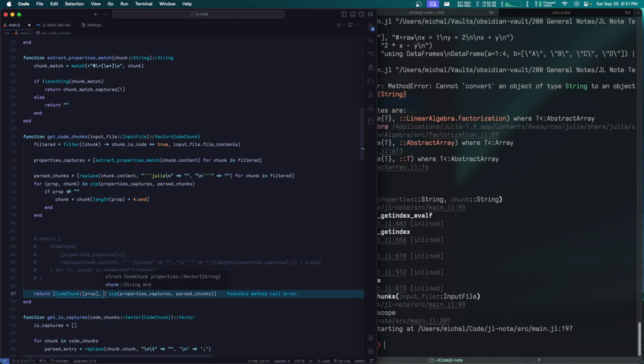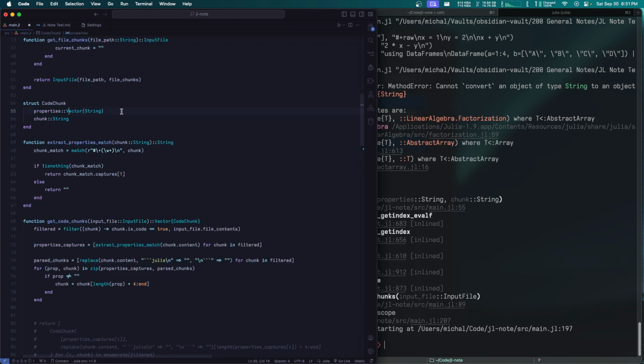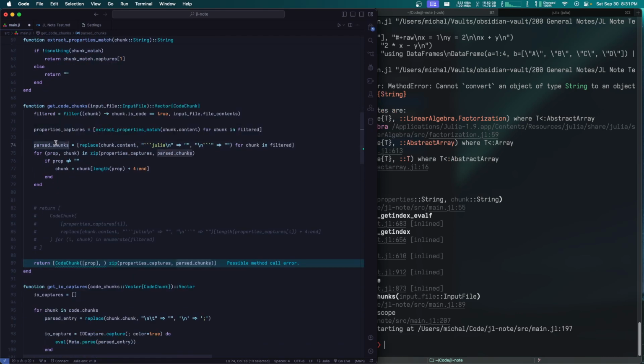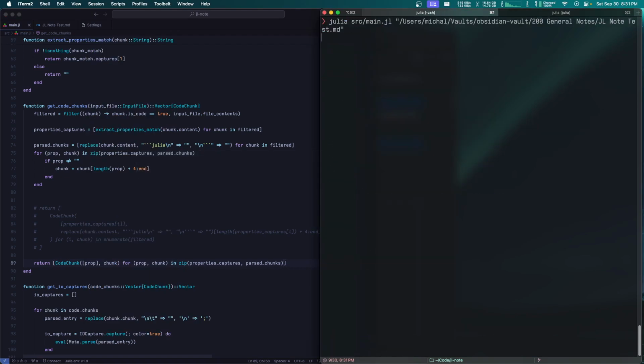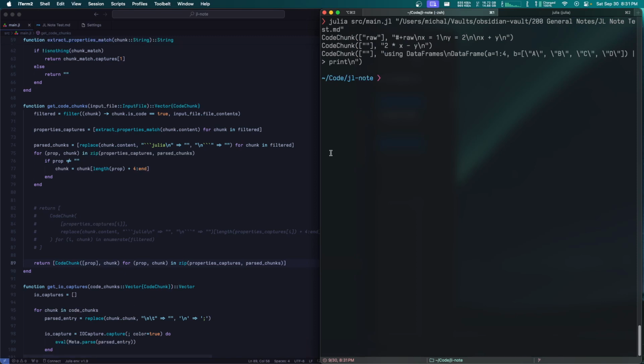because in code chunk, the properties field is a vector of strings. So right now, this is just a string, but when you vectorize a function, it'll just return the string itself, but it has to be a vector of strings. So we'll just do that. Chunk, for prop chunk in there. And hopefully that works. Yes, it does. Look at that. Okay. Oh no, it still does it.